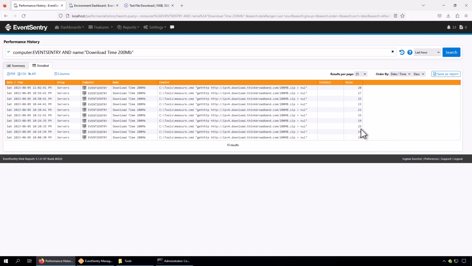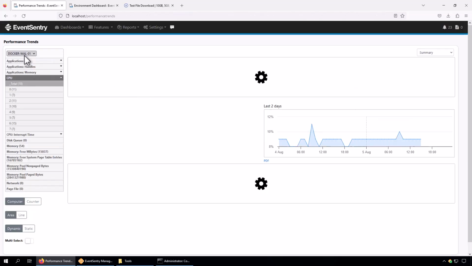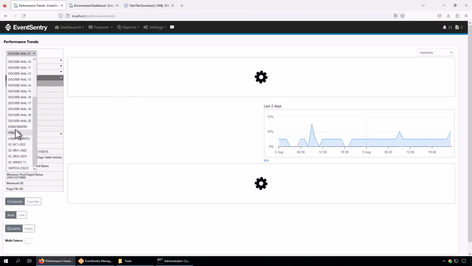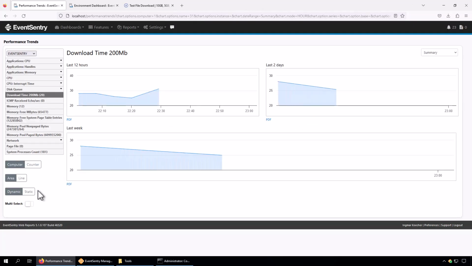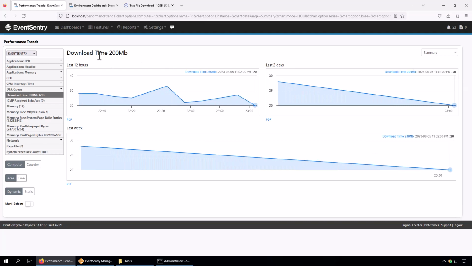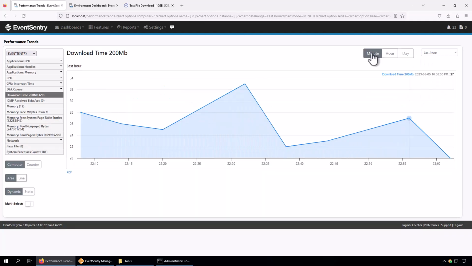But we can see here that it ran for about an hour every 6 minutes. And yeah, it's been recording the time it takes to download this file. It obviously varies a little bit. We can also chart this now. So if I go to features, performance, trends, let's pick the EventSentry server here. The download time should show up here as well. And we've got a summary view. I'm going to switch this to, let's say, the last hour. And here we have a visualization of these download times.